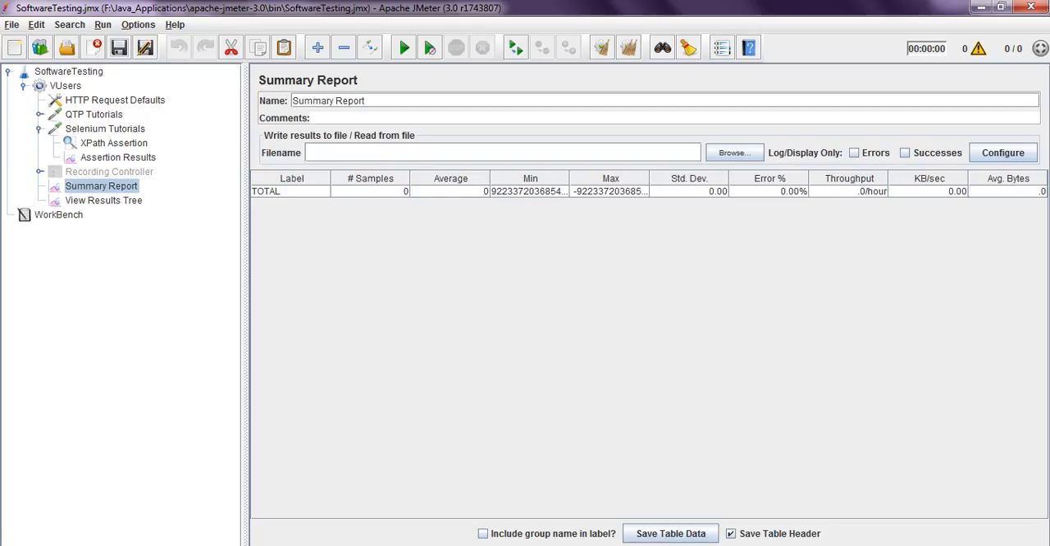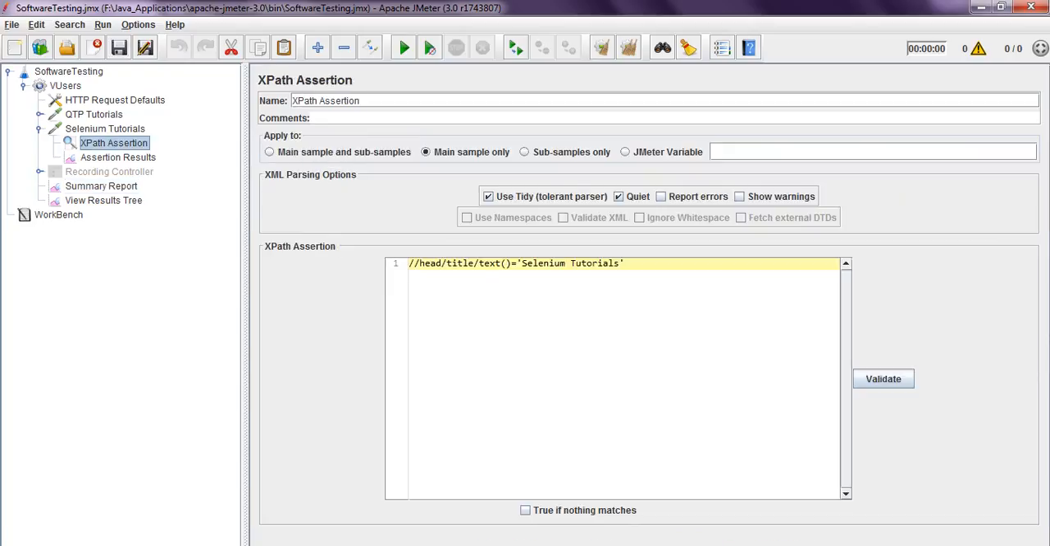Okay, today we are going to discuss assertions. So in this lesson, you will learn XPath assertion, and how to write XPath assertion in JMeter.